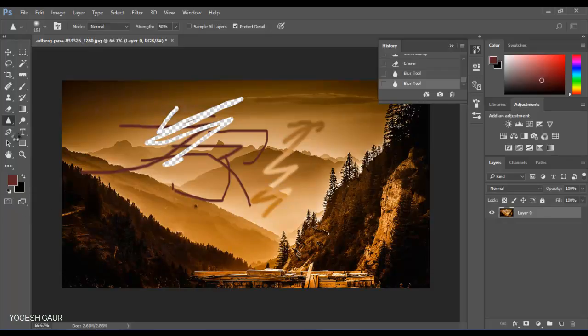So guys, you can see they are working, and you can see the effect has been done. There are the blur tool, sharpen tool, and smudge tool, and also the dodge tool and burn tool. If you want a burn effect on your image, you can see that the image has been burned.